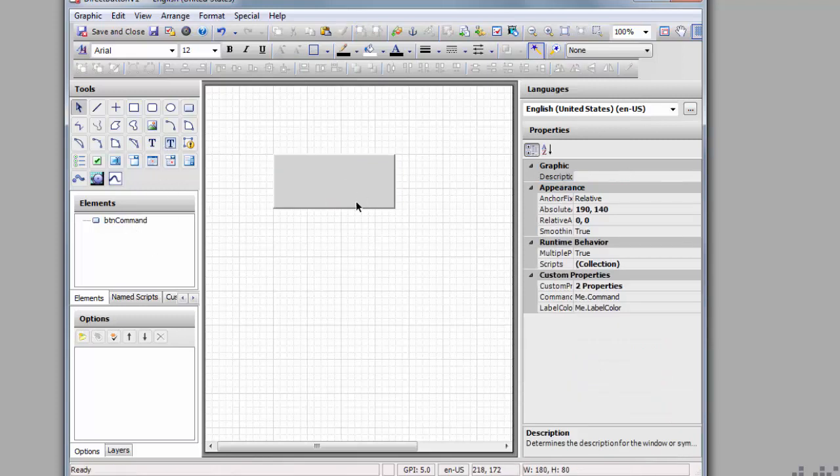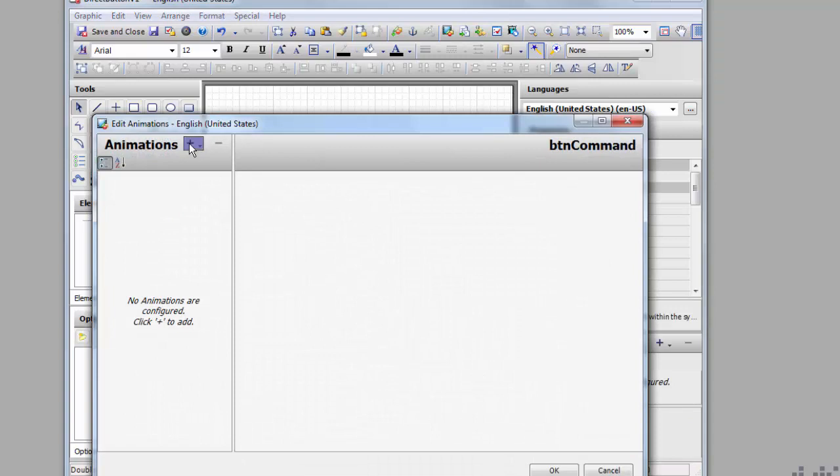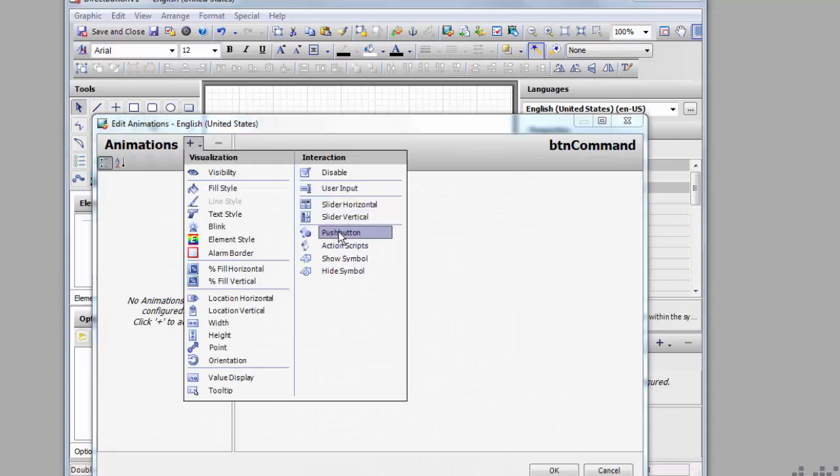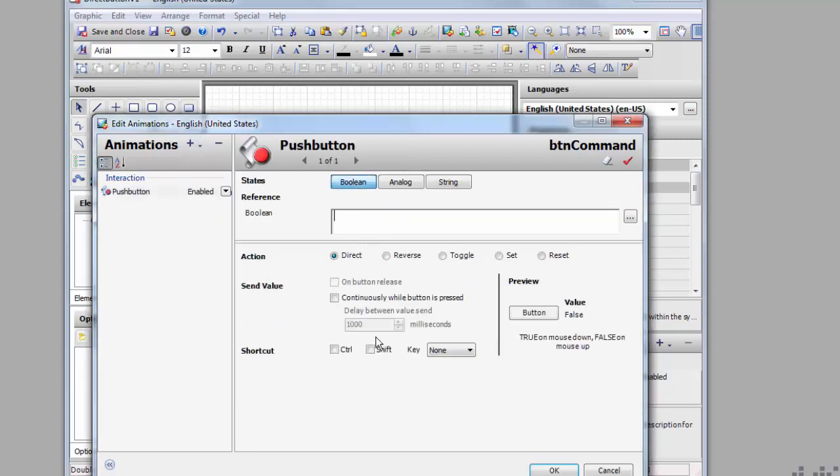Then we're going to go ahead and drop the push button animation. There's actually a couple of ways of doing this. You could use the push button animation, which is pretty cut and dried off of a template, or you could use an action script and write your own action script for how this command button is going to operate. In this case, I'm just going to go with a Boolean.